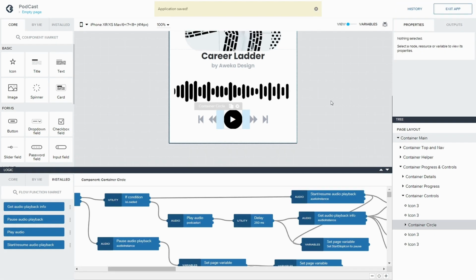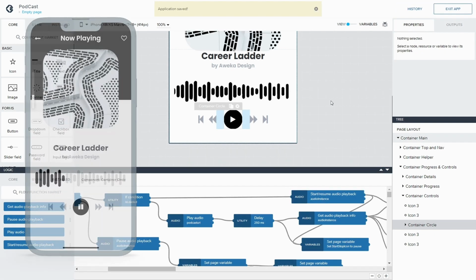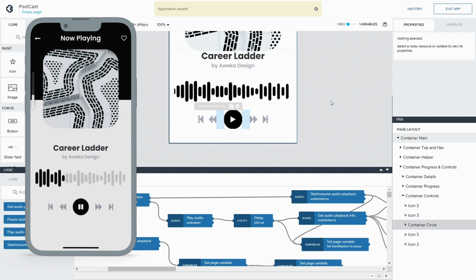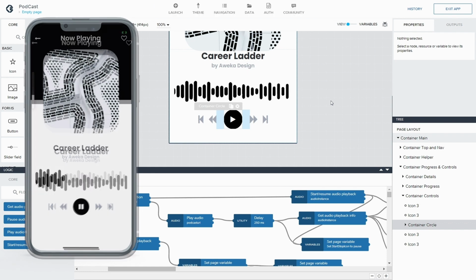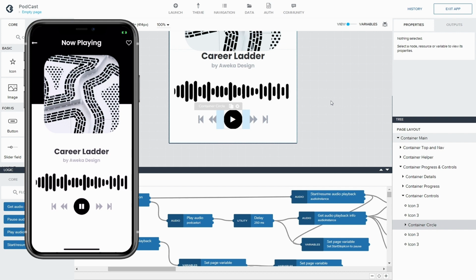And okay, so let's have a look. So now if we press play, no, I need to get the correct one. And then if we pause, it pauses, and then so that's how that works.